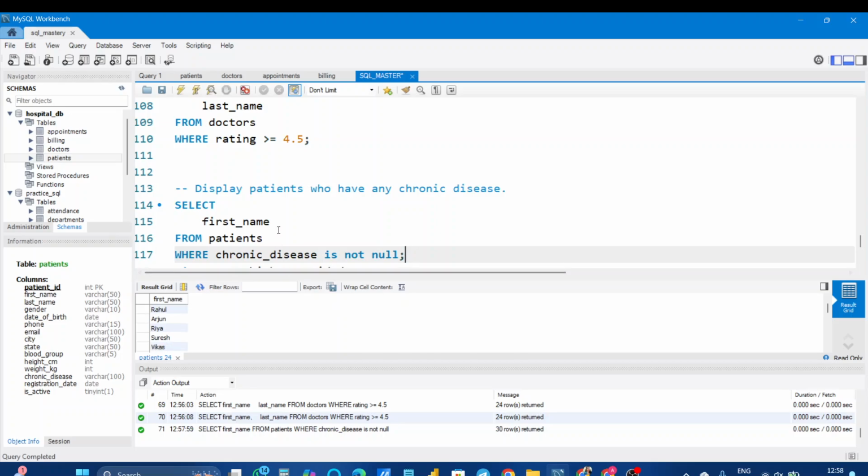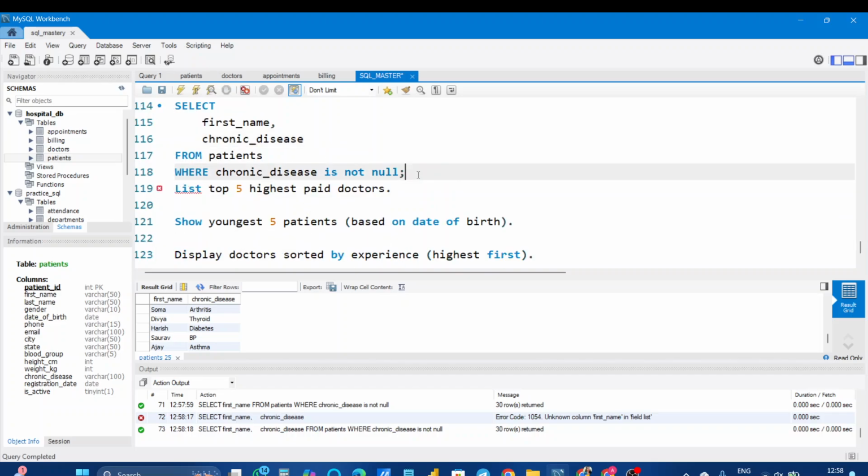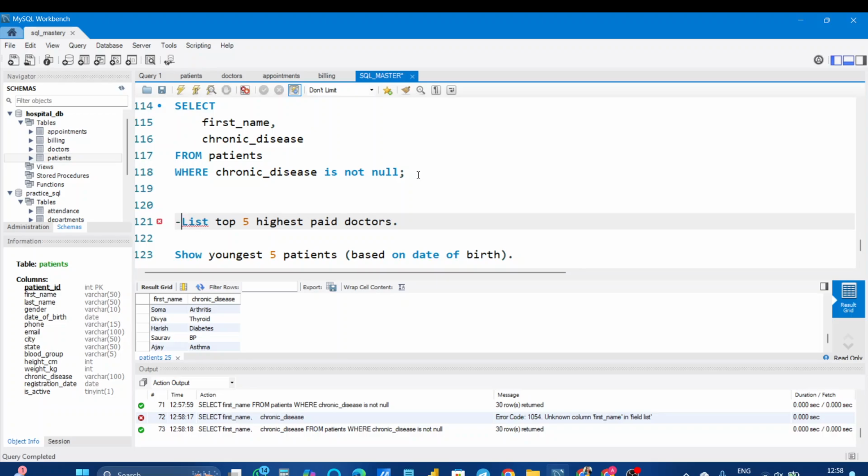So let's see. And for checking purpose, I am also adding chronic disease here, so that I can check if my query is right or not. Here you can see we get all the patients who have a chronic disease, and the patients who do not have one, SQL just hides. So my query is right.